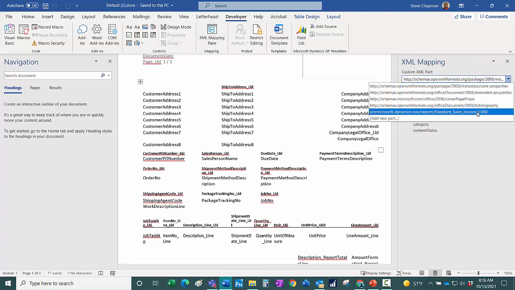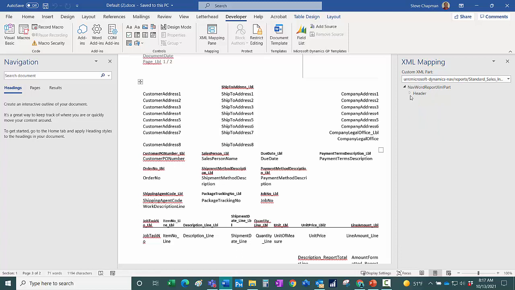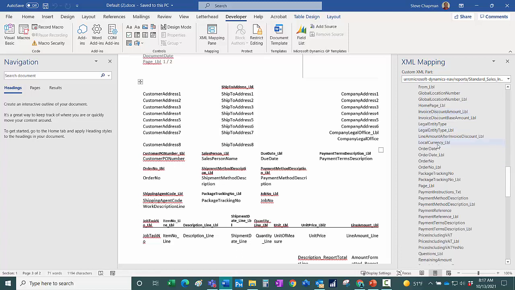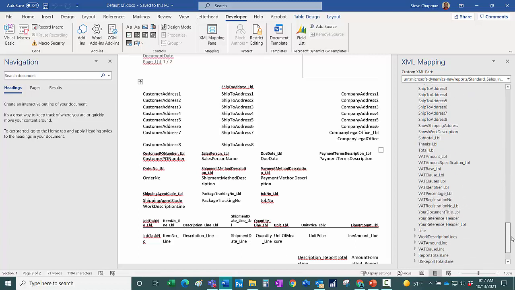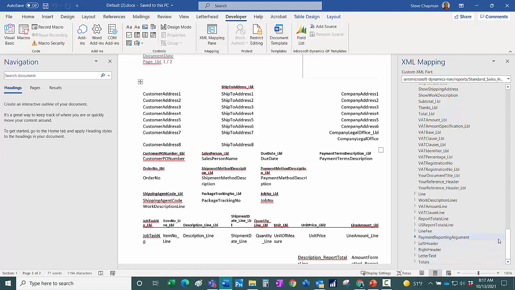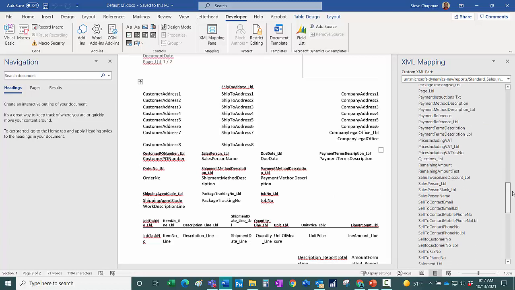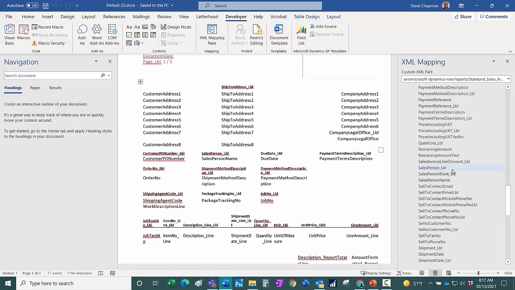Select the appropriate one. If we open up this XML part, we can see we have header information, and towards the bottom here we have additional sections of the invoice. We've got the lines, you can see them right here. So what I want to do is add a new field. I want to add the salesperson to the header here. So I'm going to go and look up the salesperson. And there's going to be two parts of it. There's going to be the label and then the field itself.